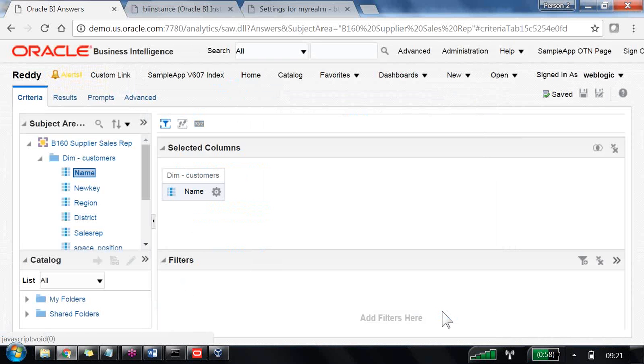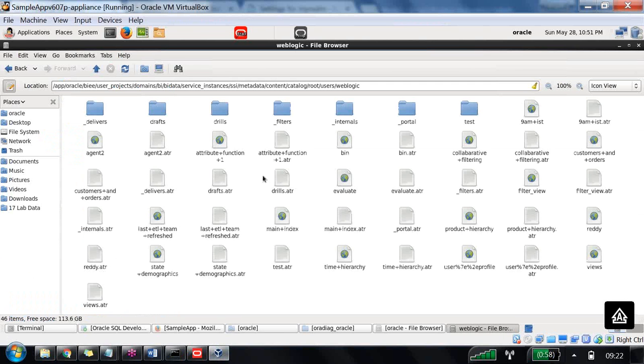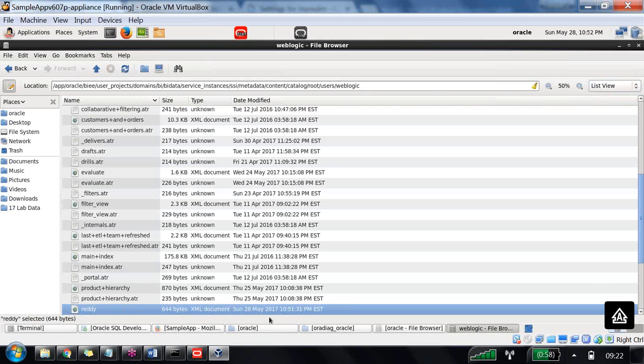Now it is saved into which folder? If you go and observe your backend, WebLogic my folder. Inside this one you can find Reddy. Where? Yeah, it is available. It's created, now only it's created. If you want, you can see the list view. There you can see the timestamp.